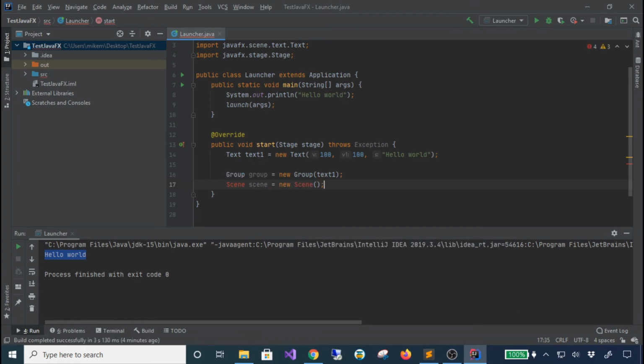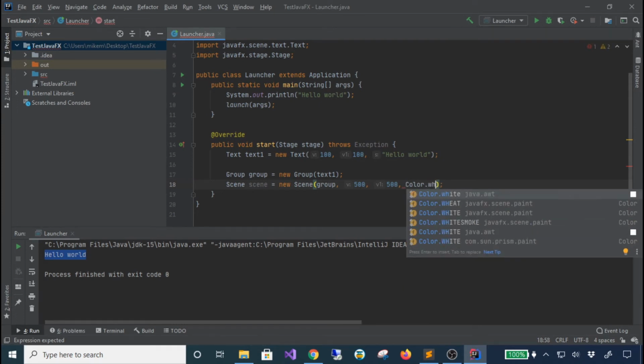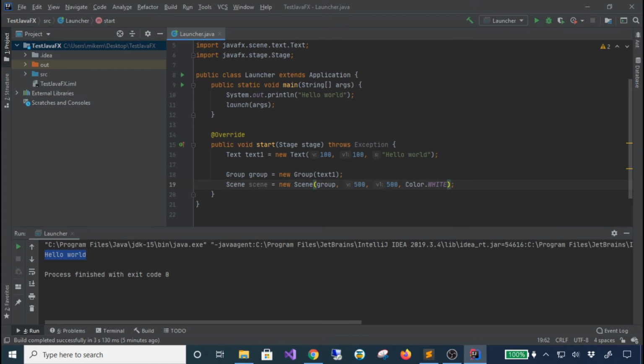All right, I need to import this class. And I'm going to add my group, and then I can specify the size of this scene. So we'll just go with 500, 500. And we'll go with the background color of, we'll just go with white. Okay, we'll make sure we do the JavaFX color. So white. All right. So once I have my scene set up, then I can pass it to my stage.